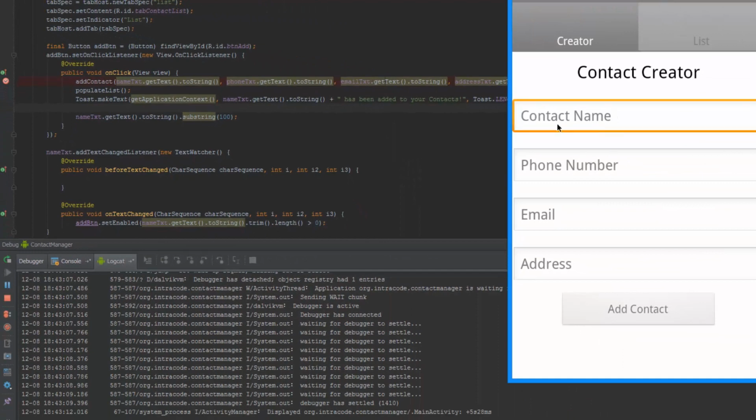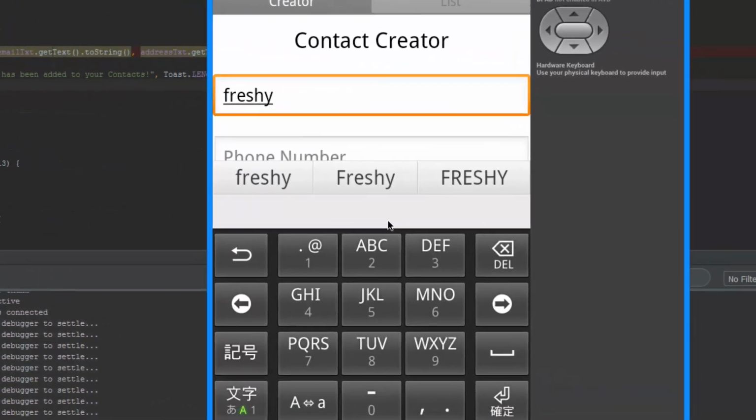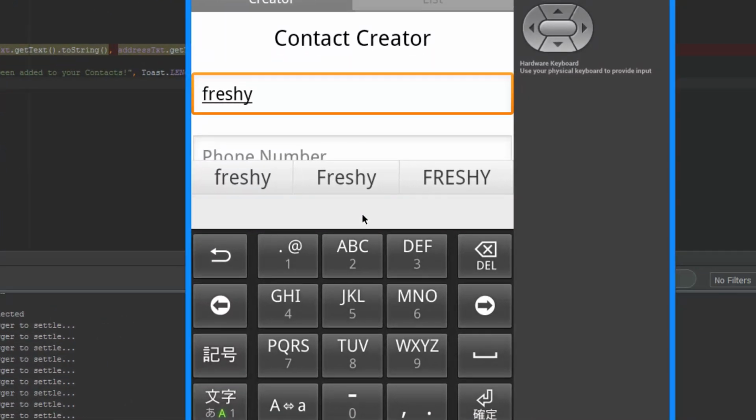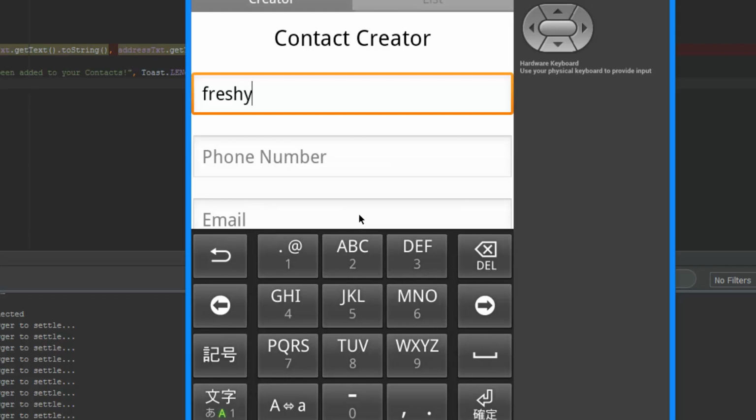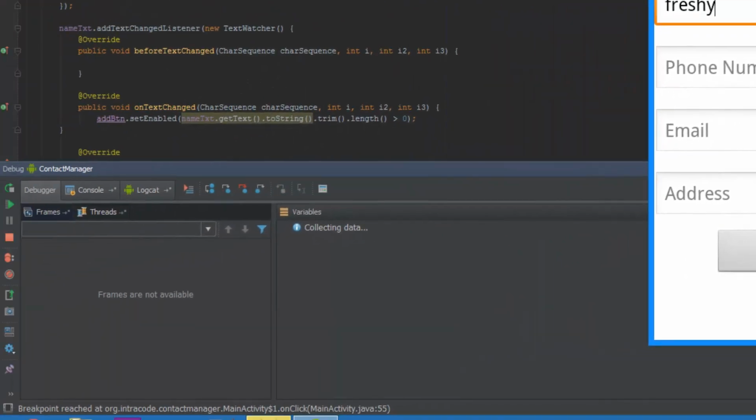Alright, so as a contact name, I'm just going to type Freshy again. And now I'm going to need to get rid of this. Okay, wow, escape. Beautiful. So now we can just hit add contact, and we should get to this breakpoint. Yeah, beautiful, now it works.